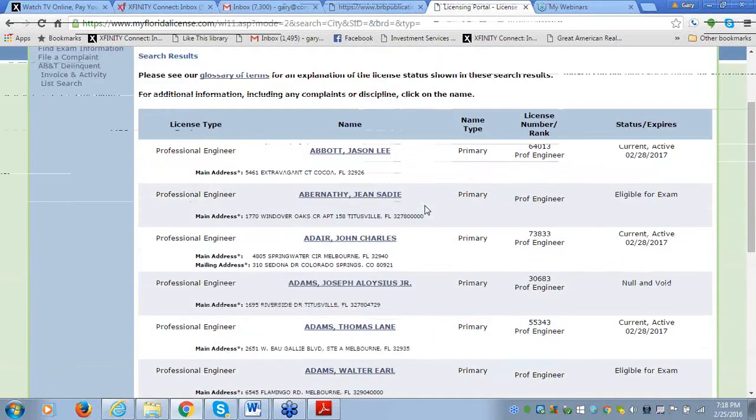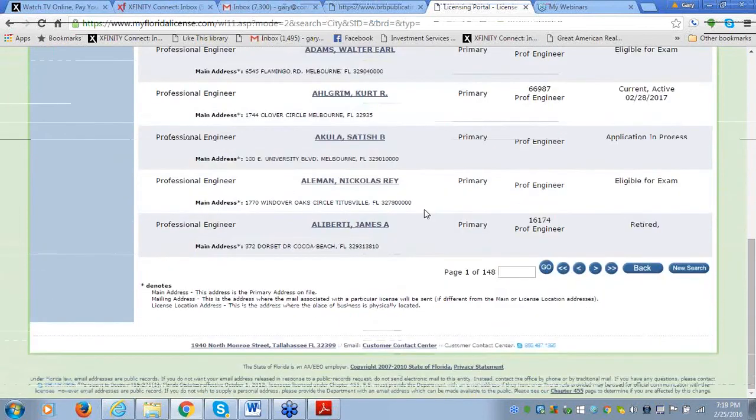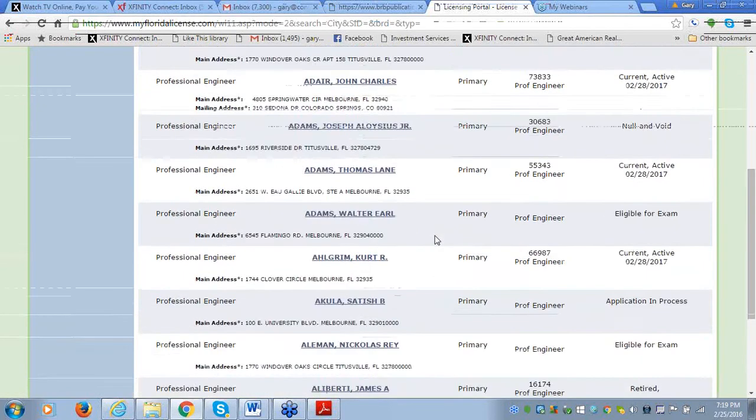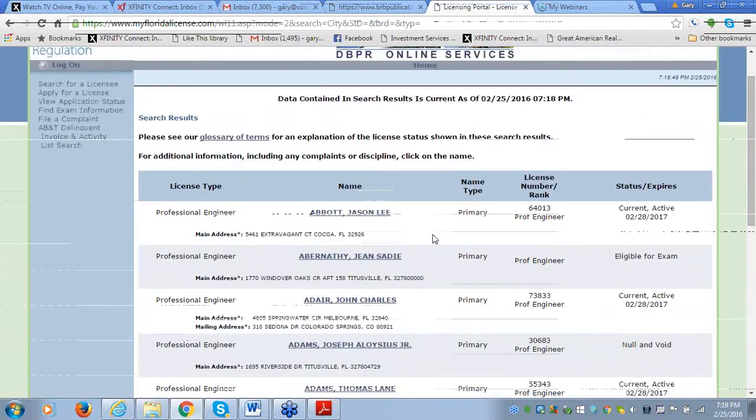You can see here, here's all the engineers in alphabetical order in Brevard County in Florida. And look at how many A's there are. I mean, this goes, look, 148 pages, guys. 148 pages of engineers just in Brevard County in Florida. You get their license number. You can see if they're active. But let's click on their name and see what else we can see.